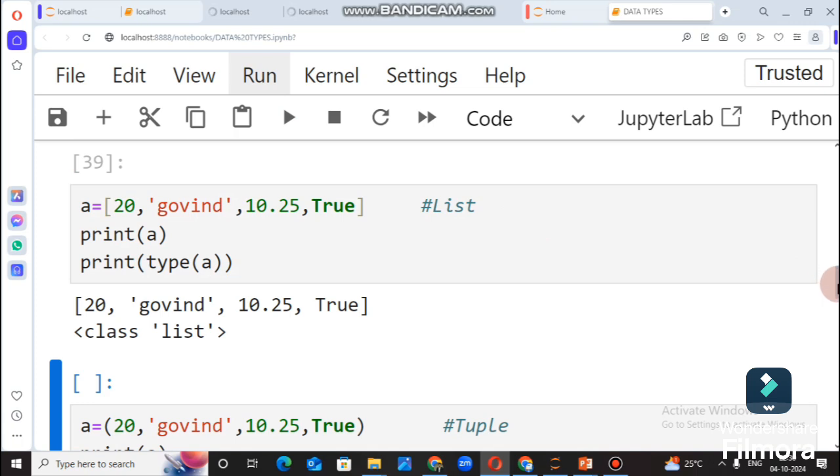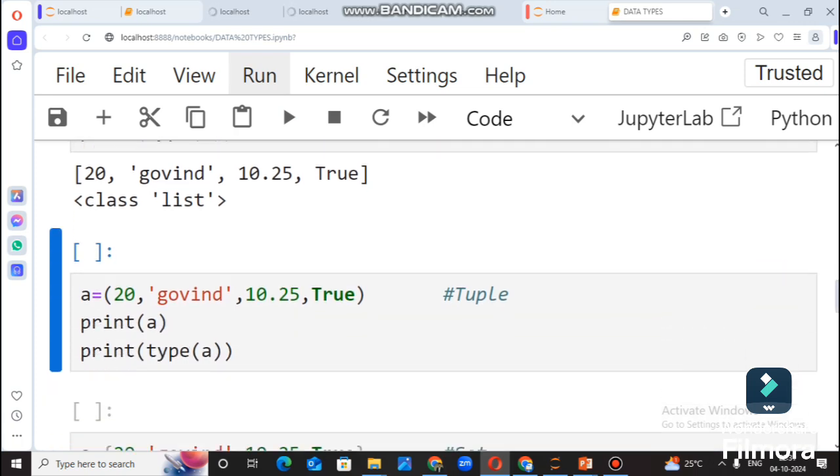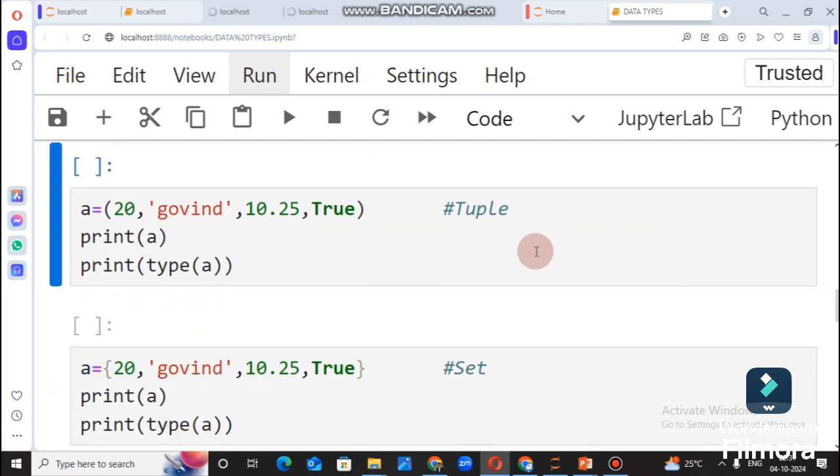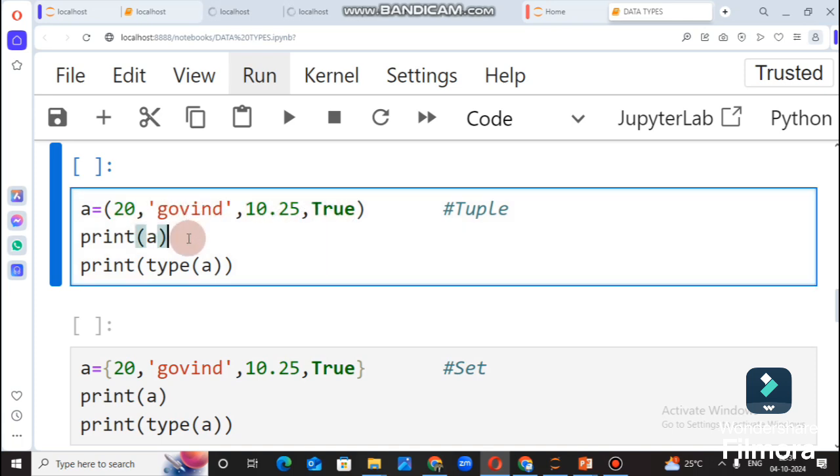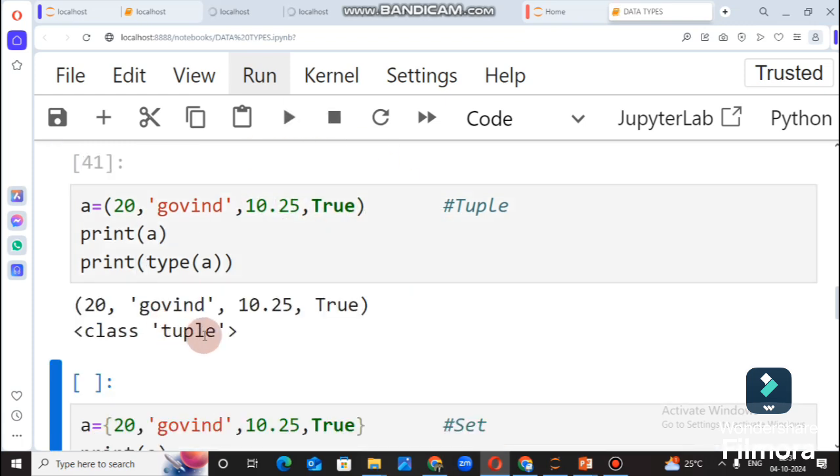Like this, and A equal to 20. This is a tuple, so only normal open bracket and normal close bracket, with integer, string, float, and Boolean types. Print of A means this will be displayed as it is, and type of A means it is a tuple. Look here, it shows as a tuple data type.